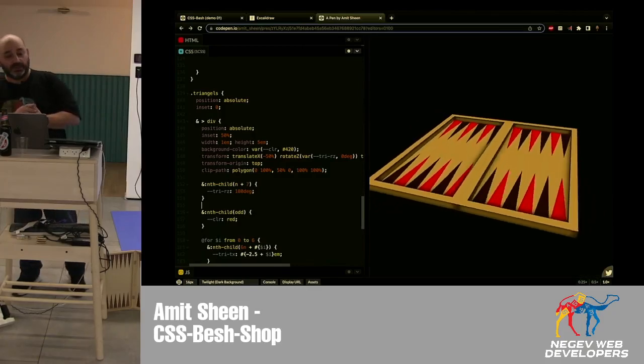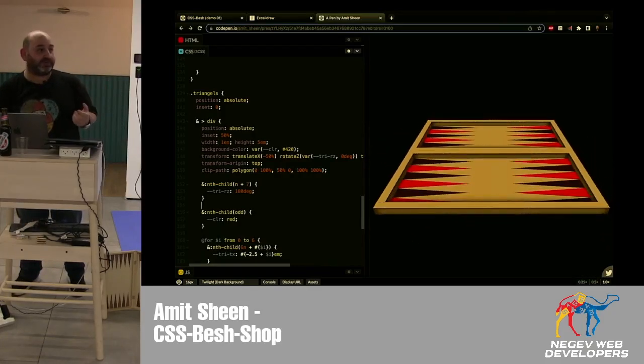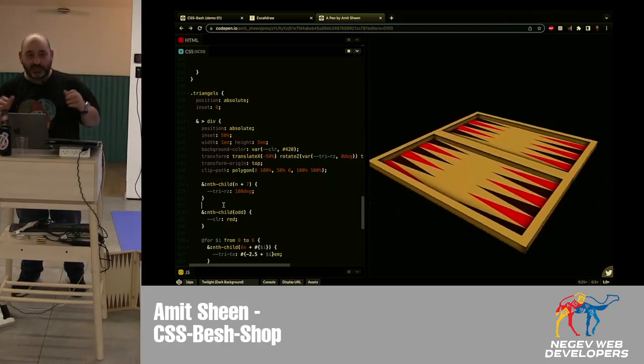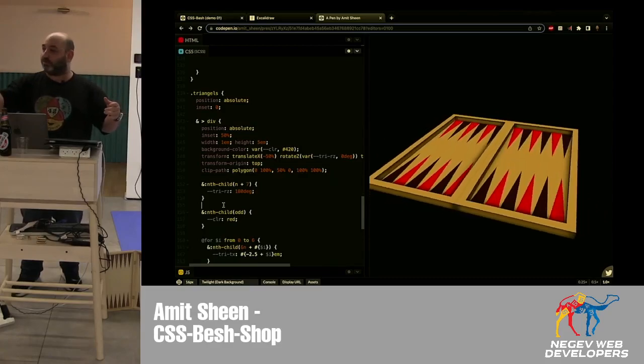What I do like to do is something that I actually have in my board at home. This is not my board from home. I do have this professional big board with marble pieces.